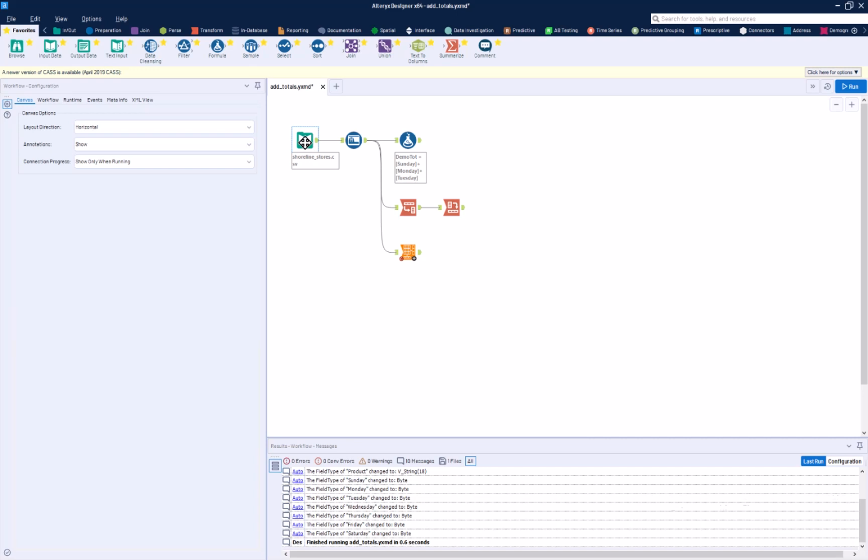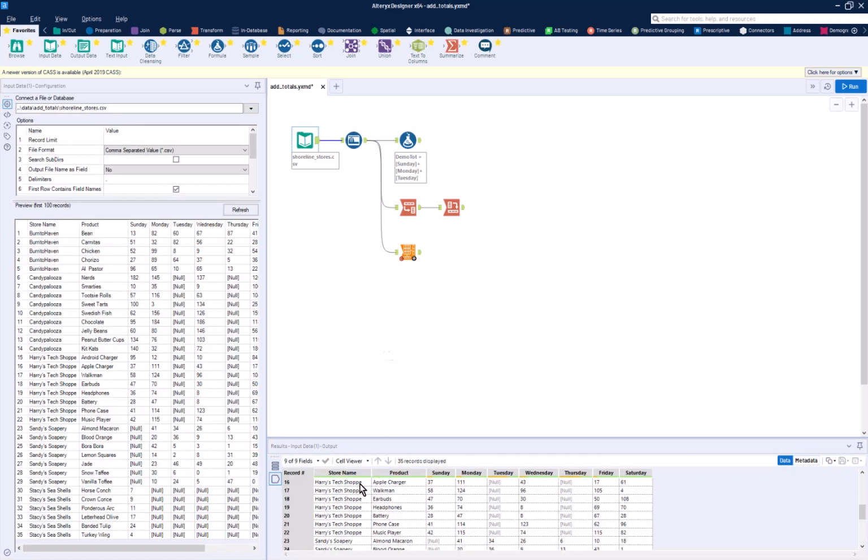What I have here is the CSV file. So we've got a store name, a product, and then totals for the days of the week. Now, this could be a set of data that continues to grow, or it could be a single set of data that you've now pulled data out to be able to create reports from.